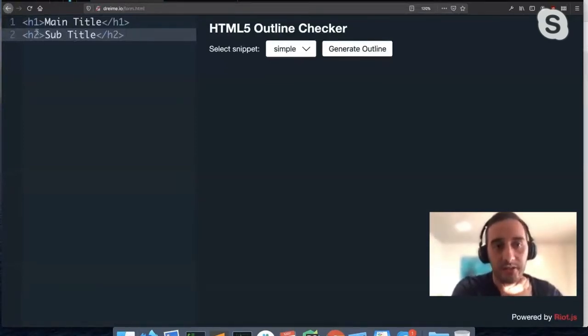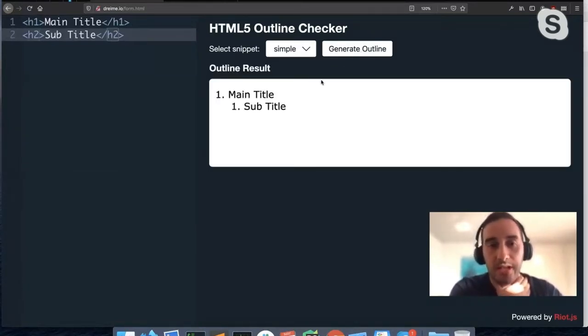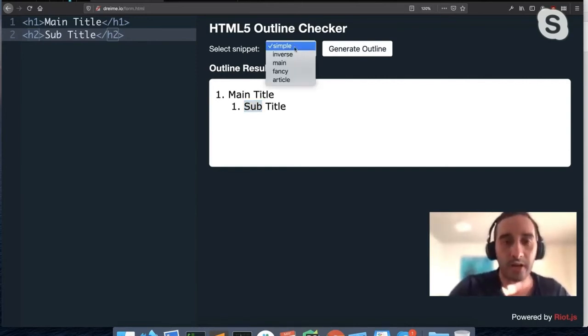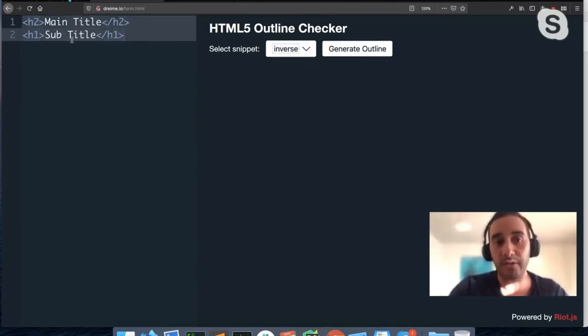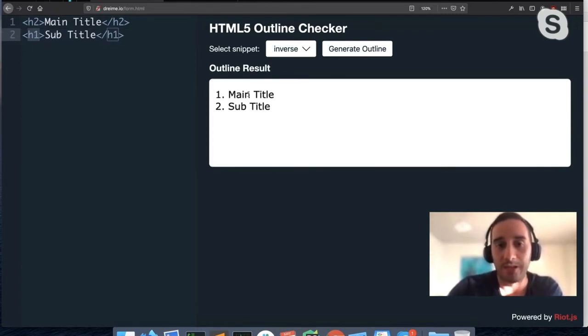So a heading and then an H2. How does the outline of this web application look? In this case, we have just a main title and of course a nested H2. This is pretty simple, and works for HTML4 and so on. But if we invert that, if we set an H2 and then an H1, the outline algorithm in HTML5 places both headings on the same position.